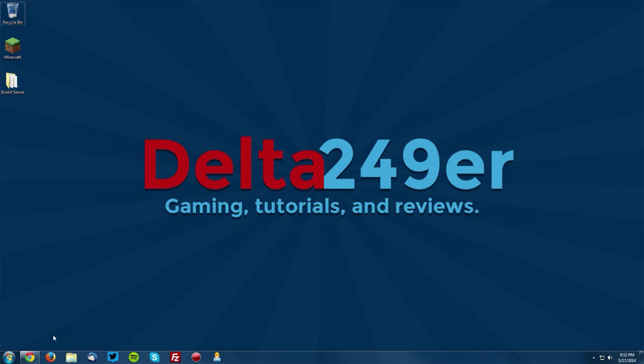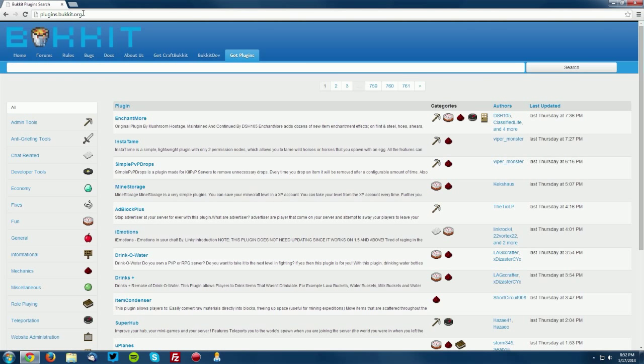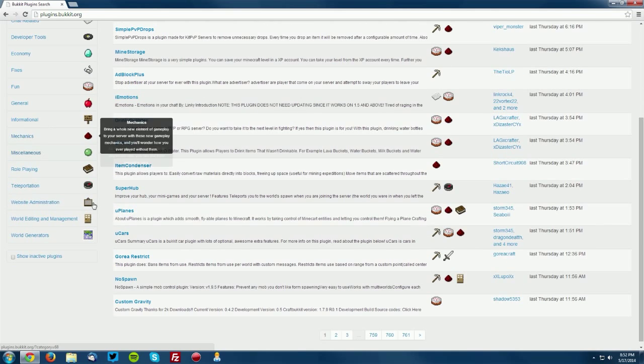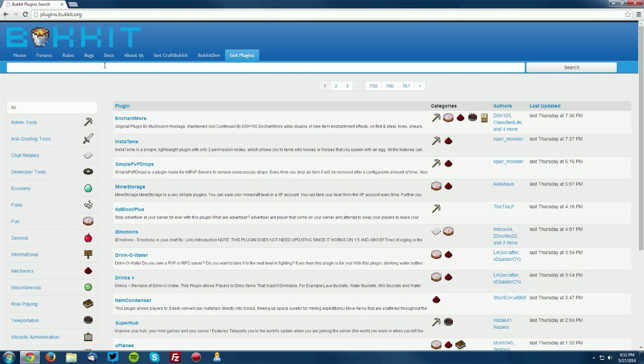So the first thing you want to do is go into your web browser and go to the plugins.bukkit.org page, which is linked in the description. And when you get there, you can see that there is a search box at the top and some different categories to narrow your search. So we're going to find the Essentials plugin for the sake of this tutorial, and you want to click search.